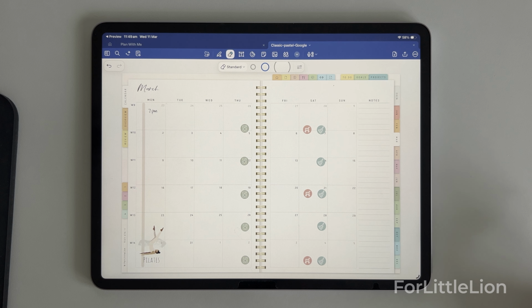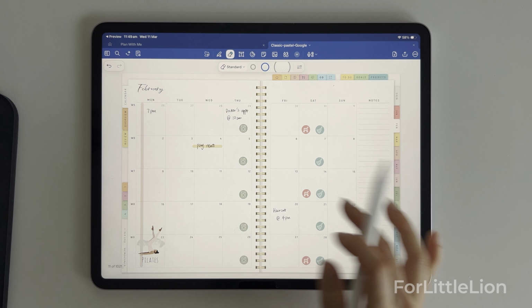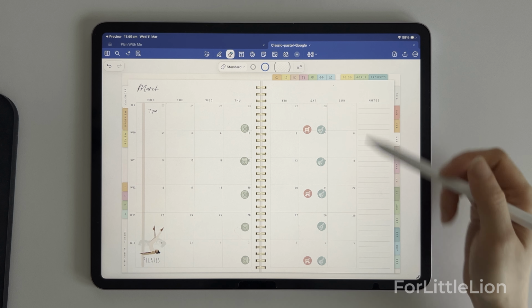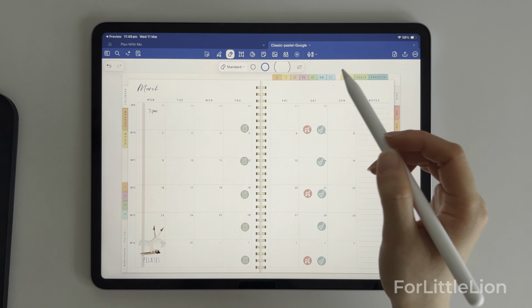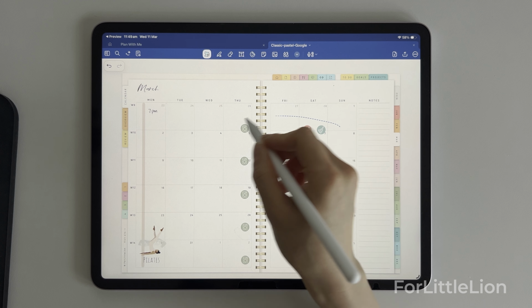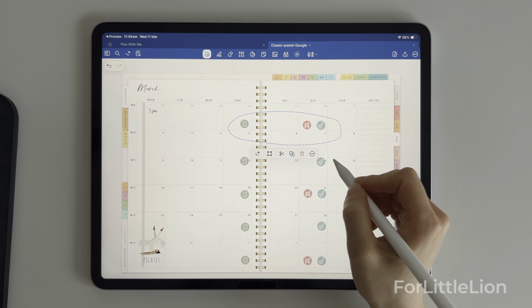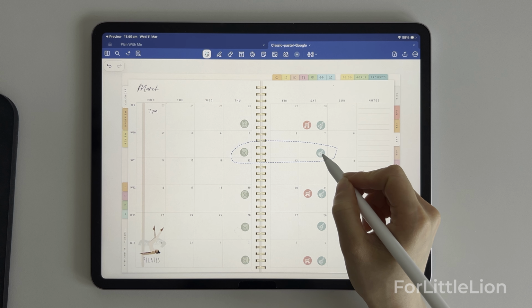Now here's the small issue. February has 5 rows, but March has 6 rows. That means the stickers won't line up automatically, so we need to adjust them. Here's how I quickly fix it.